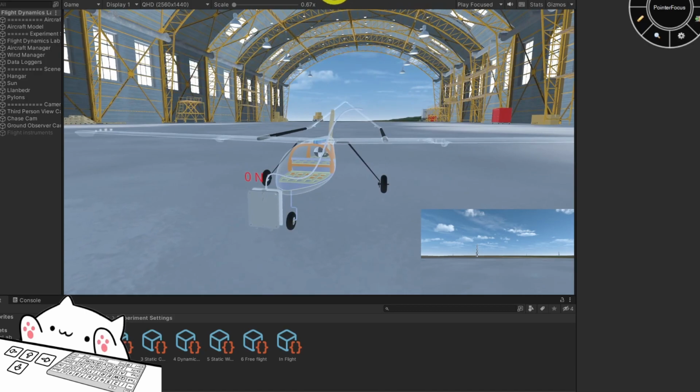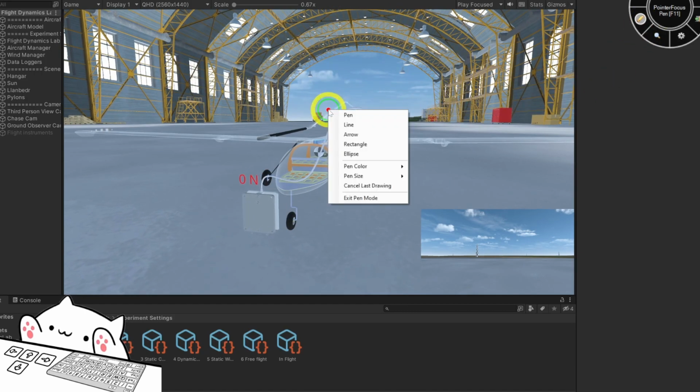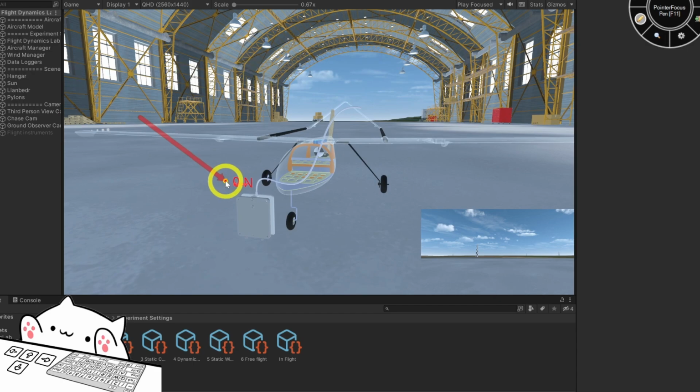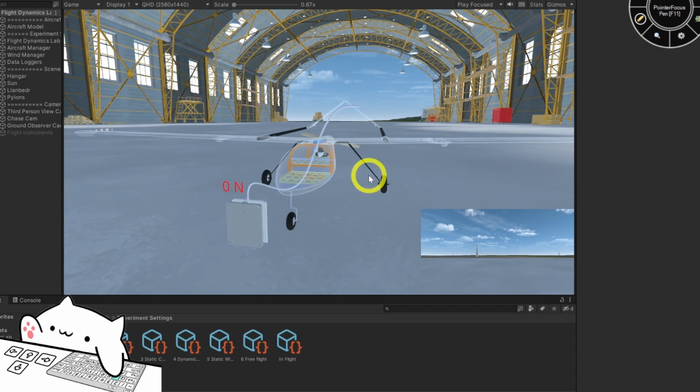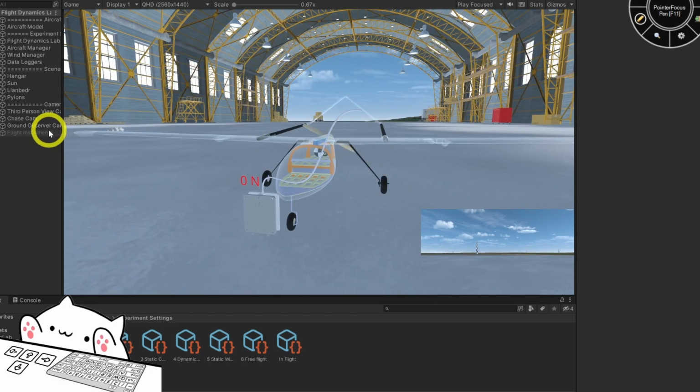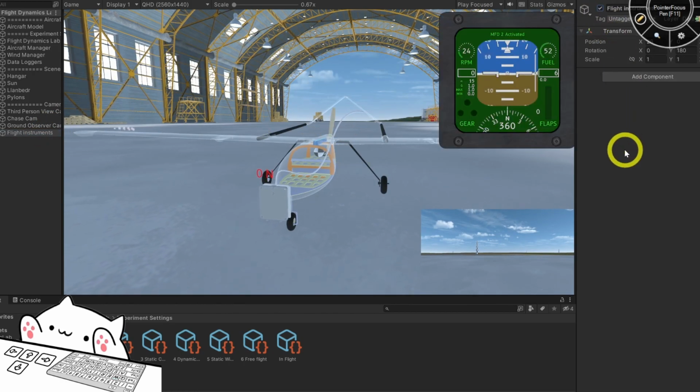In task 2, we will test the thrust. Here is the thrust scale. Run the game, press W, and let the UAV move forward until it hits the scale. Open the flight instrument to check the RPM.